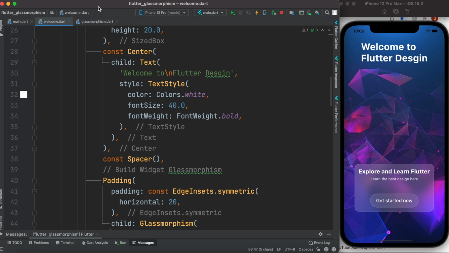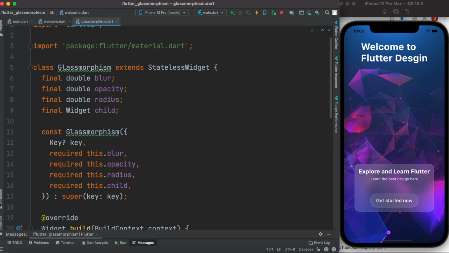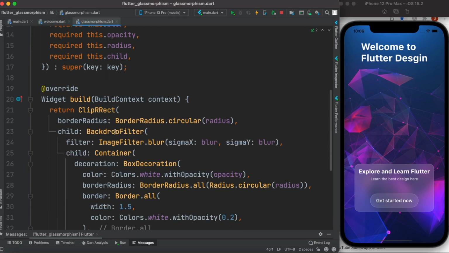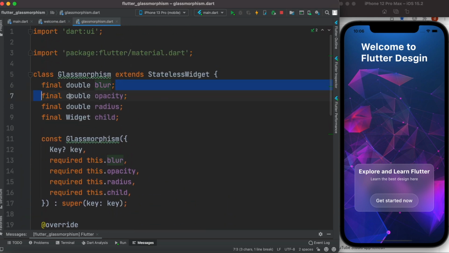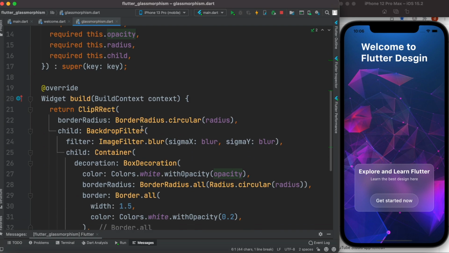Oh, by the way, for glassmorphism design, you need to do another thing: backdrop filter and image filter. They're the most important thing, and apart from that, you also need to pass blur and opacity, things like that. Okay, yeah, that's how you go ahead and do glassmorphic design with Flutter and make your design cool.